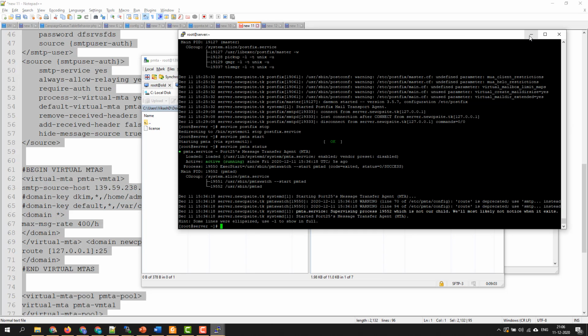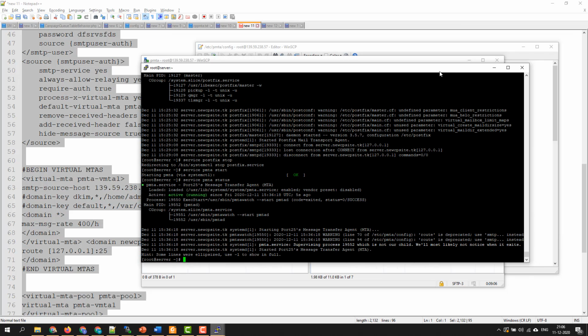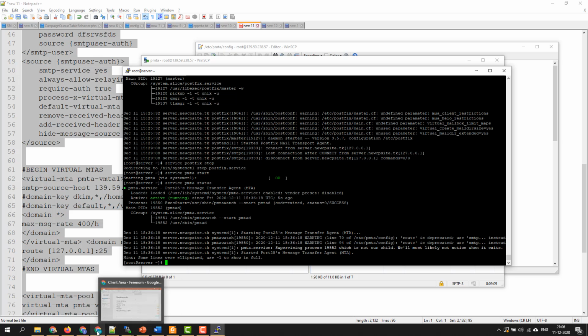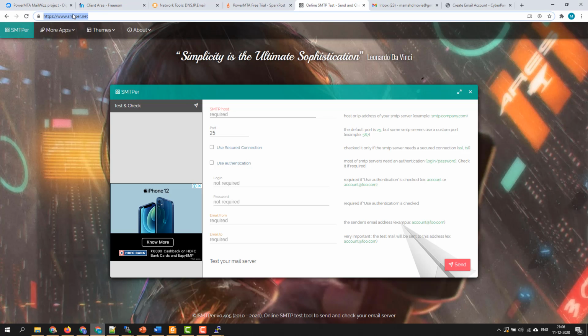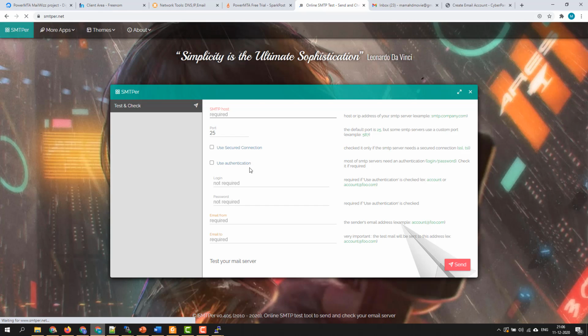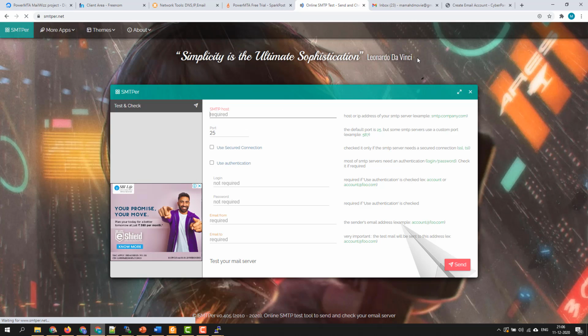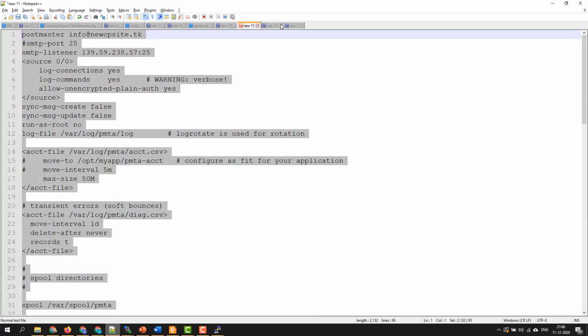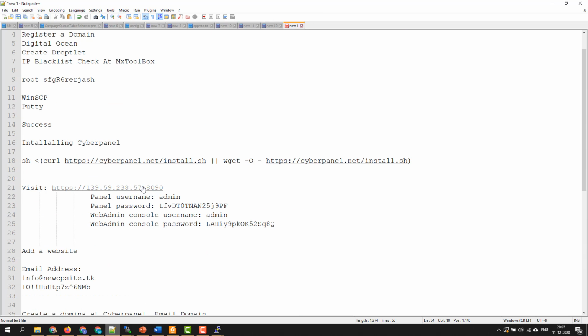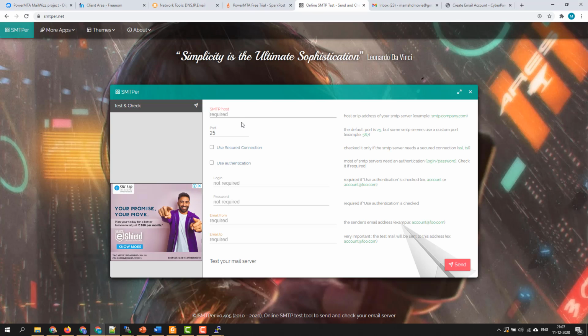Now let's check if our SMTP is working or not. So we will go to the web, and there is a tool called smtp.net website. Here we will check our SMTP configuration. For that we need our IP address. We will need the SMTP host, so it is our IP address. Let's provide the IP address here, and it is port 25 because in our configuration we have used port 25.